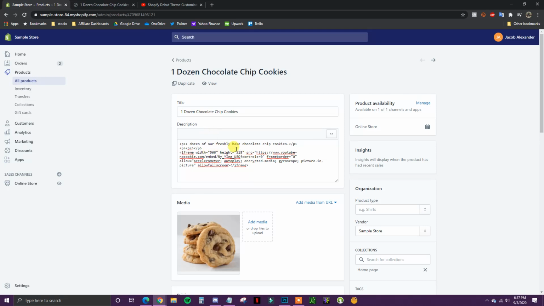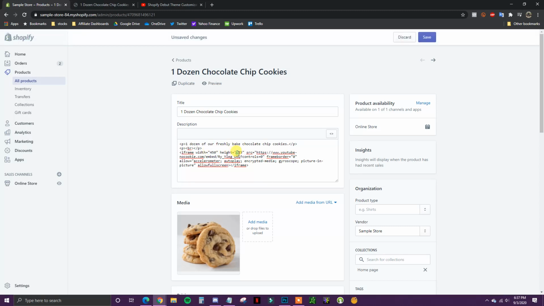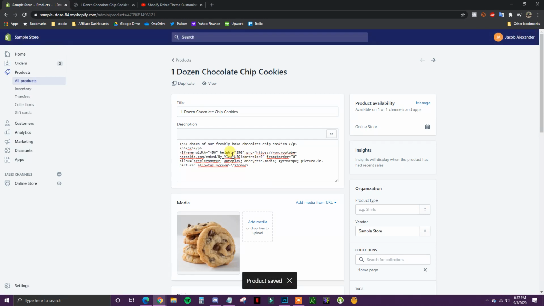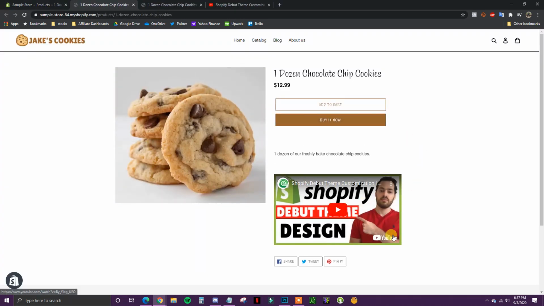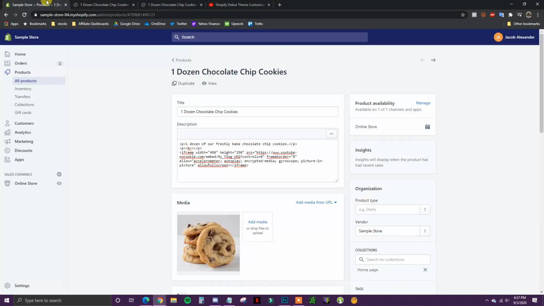If we wanted to make this bigger or smaller, we could just adjust this in here. So let's say I just wanted to make it like 450 by 250. I could come in there, change that, click save again, and view the page again, and we can see that now the video got smaller. So that's how you embed videos onto your product pages within Shopify.